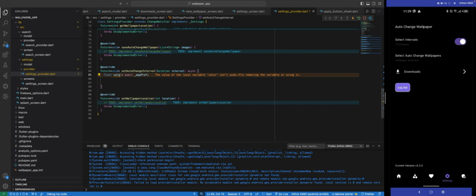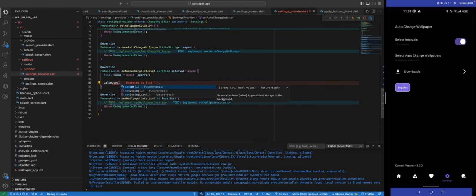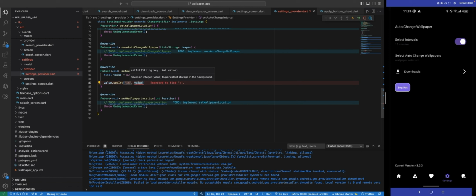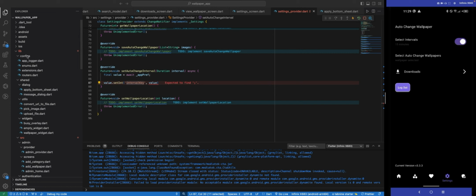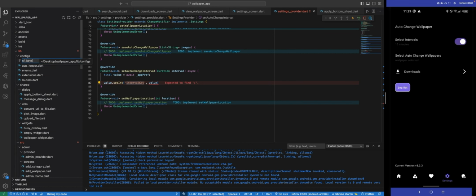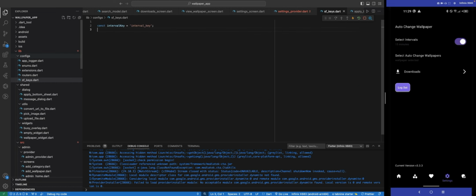So what we're going to do here now is very simple stuff. We can just call value.setInt. Okay, then the key name is going to be intervalKey. All right, so what I usually do when I'm working with keys like this is I normally create a key. Instead of just calling it directly, I'm going to go to our config file, and in our config file, I'm going to create sharedPreferenceKeys. Okay, and inside here, I'm just going to create the intervalKey. So we have the intervalKey here.